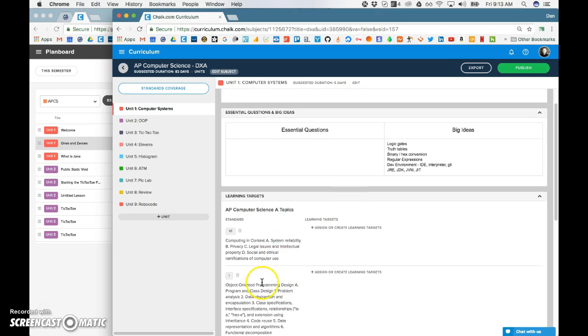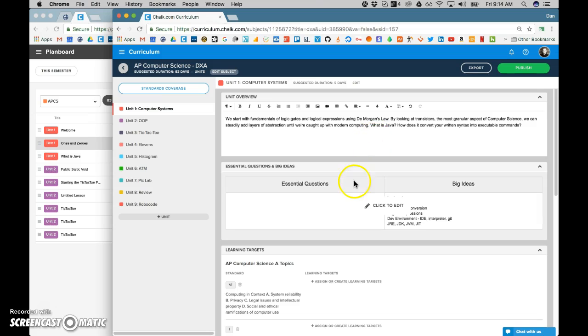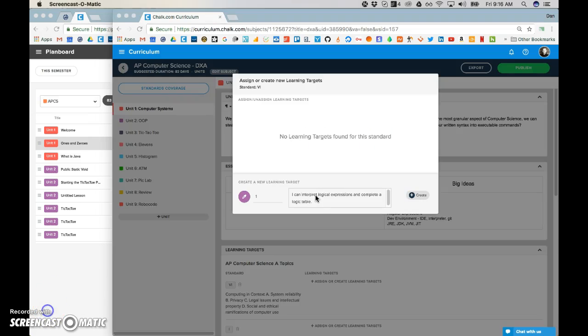Ultimately, the learning target advances students' understanding to both of these concepts. So which one I link to is a little bit arbitrary. However, what is important is how I describe what's being done this lesson. Okay, so here's my first learning target. I can interpret logical expressions and complete a logic table.